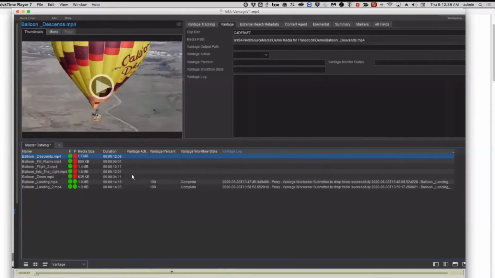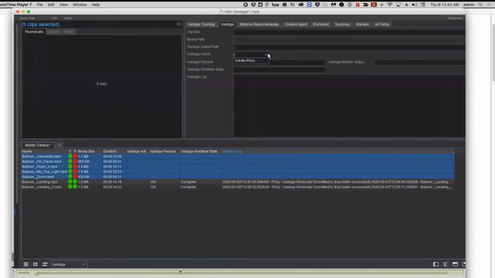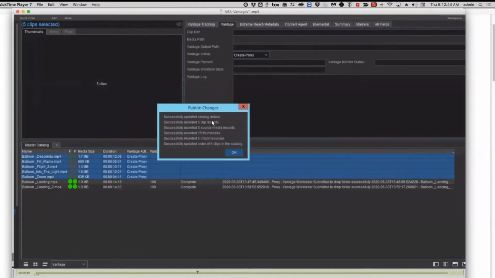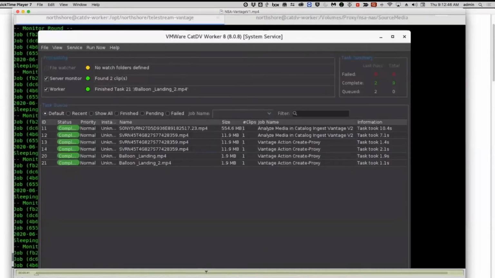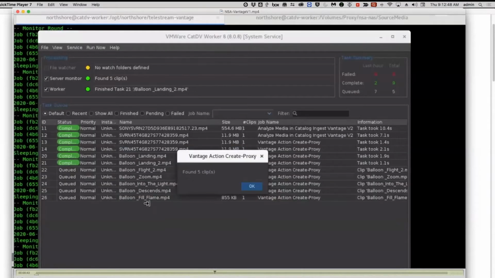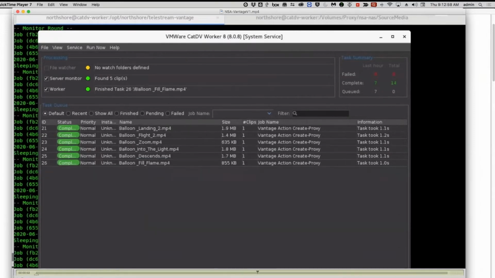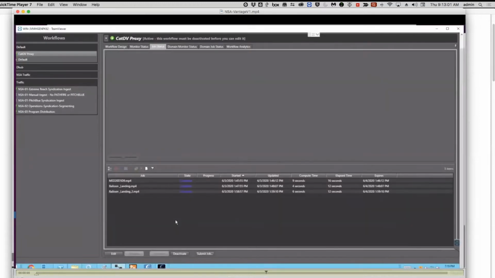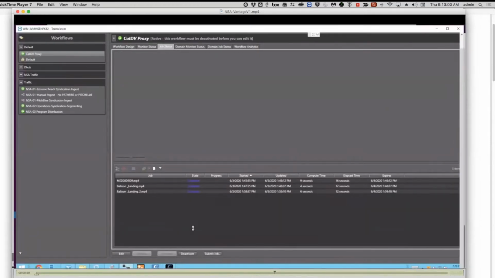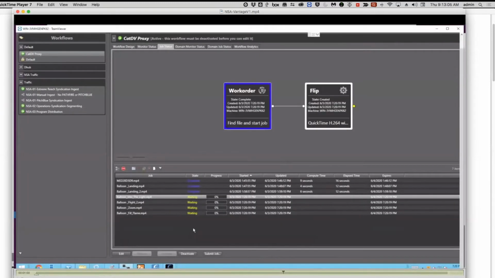The same way I would before, I would select all of those newly ingested clips and then change that Vantage action field to create proxy. So now we're going to switch over into the worker node and we'll see that those files have been picked up in that worker node action. Again, though, instead of the worker node doing that transcoding and creating those files, this is going to trigger that North Shore Vantage application. Once the worker node action successfully completes, we can jump into Vantage to see that workflow monitor.